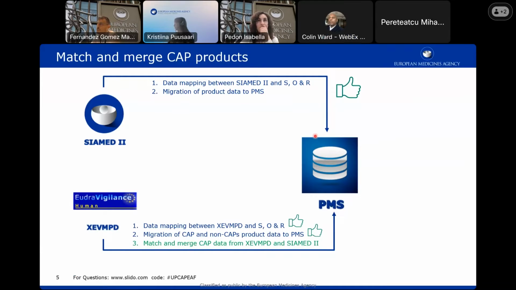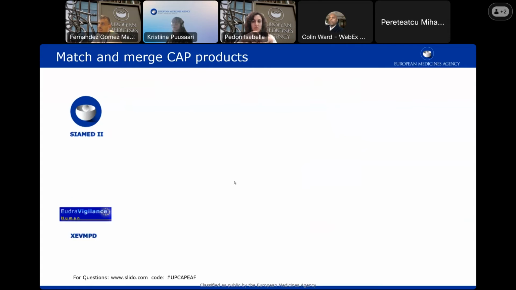What we have done like 3 weeks ago, more or less, is also migrate the data from Exit NPD. That means that we have migrated all the CAPs that we have in this database, but also the non-CAP products into PMS. One of the points that we want to discuss today is what we have done with the centrally authorized products coming from SciAmed, but also the same centrally authorized products coming from Exit NPD. So in order to avoid having duplicates, what we had to do is do the match and merge of these centrally authorized products that I'm going to explain in the next slide.